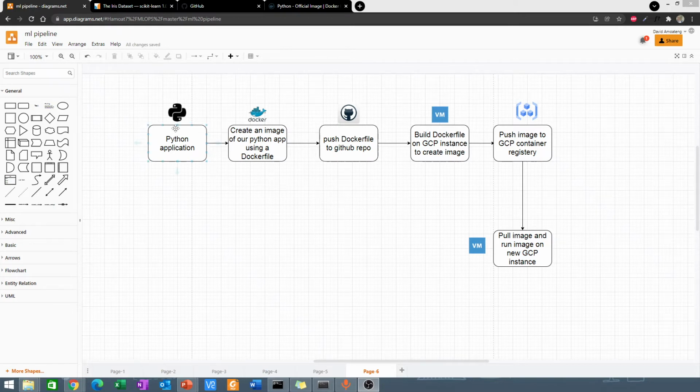We will assume we have a Python application, and then we'll create an image of our Python application using a Dockerfile, and then we'll push this Dockerfile to our GitHub repo. The Dockerfile contains instructions on how we should build our image, and then we'll build this Dockerfile on a GCP instance to create our image, and then we'll push this image to GCP container registry. Then we want another VM to use this image, so we'll pull this image and run it on a new GCP instance.